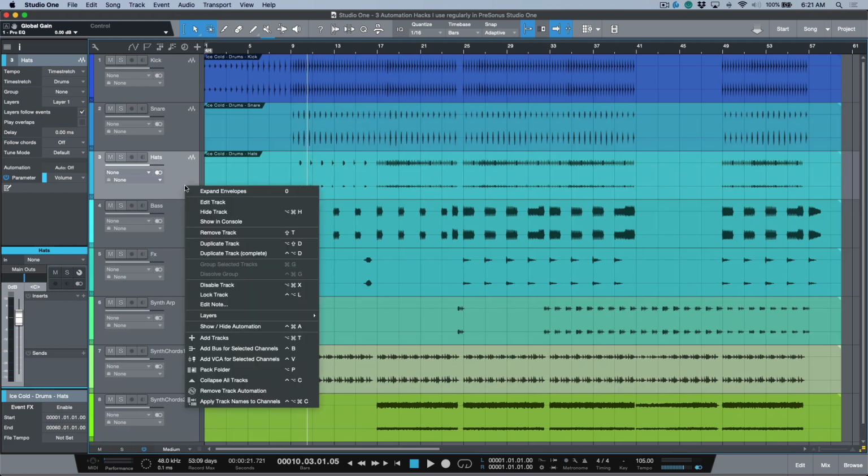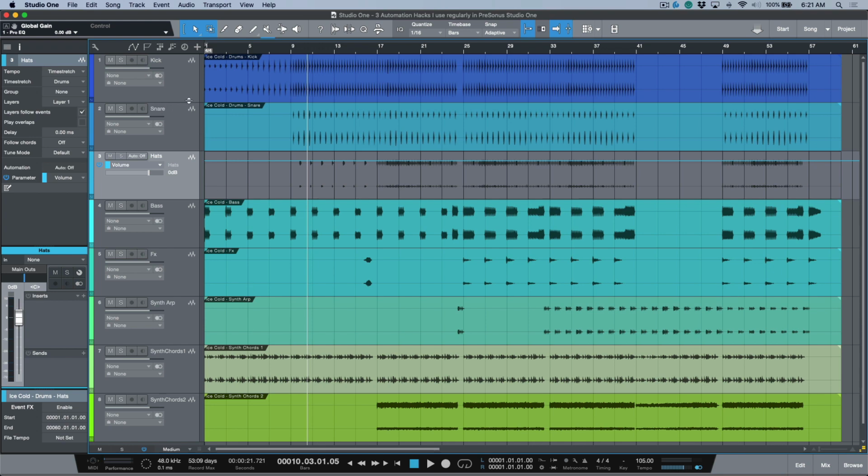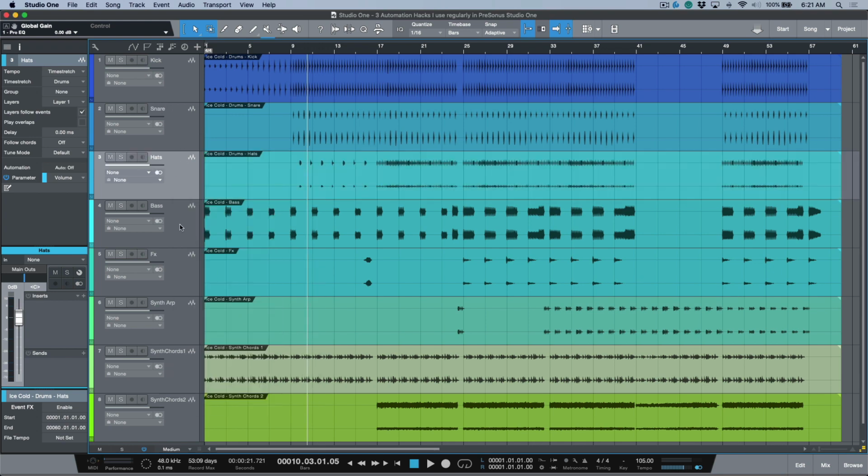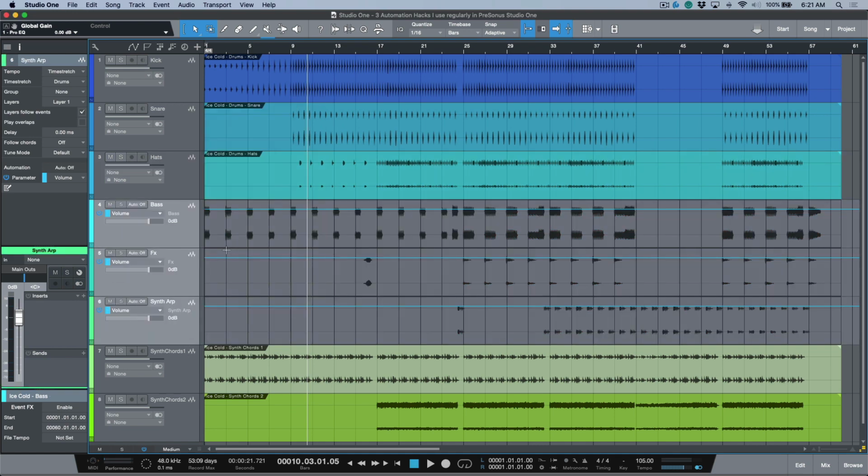If you right-click on any track, we have the option to show/hide automation. What this does is, for the currently selected tracks in the arrange window, it will allow us to see the automation. So for example, just that track, or maybe, let me just uncheck this. Maybe I want to see the automation for all 3 of these. I can right-click, show/hide automation.